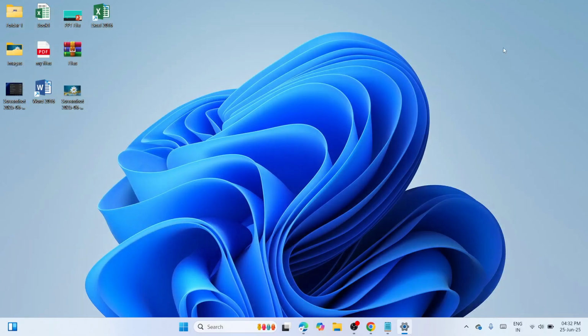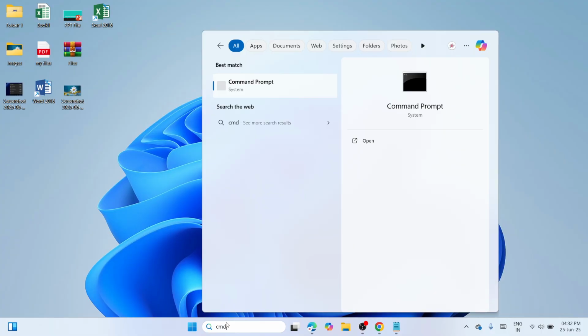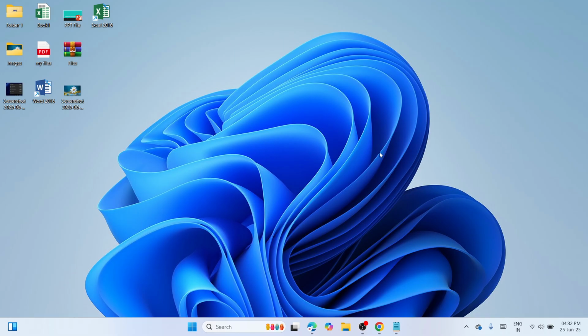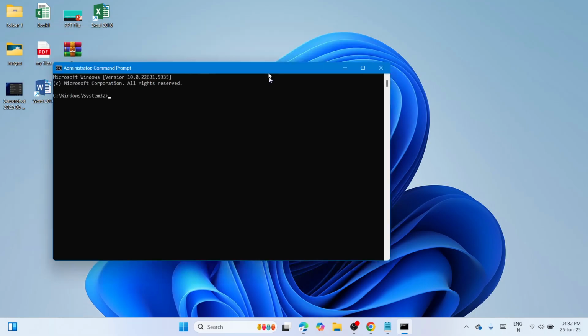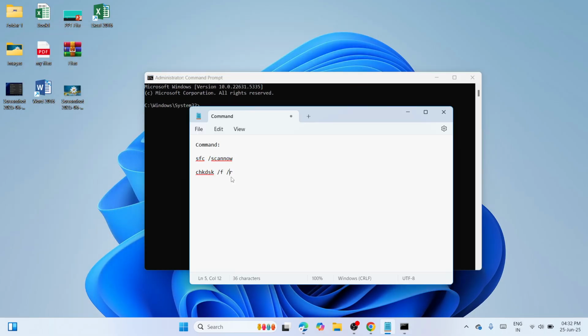However, if not, then we need to proceed to the next solution, and that is here at the bottom search bar, type CMD. Once you have typed it, you would be able to see Command Prompt. Click on Run as Administrator, and from here, I want you to copy the commands that I have given in the YouTube description. So those are two.